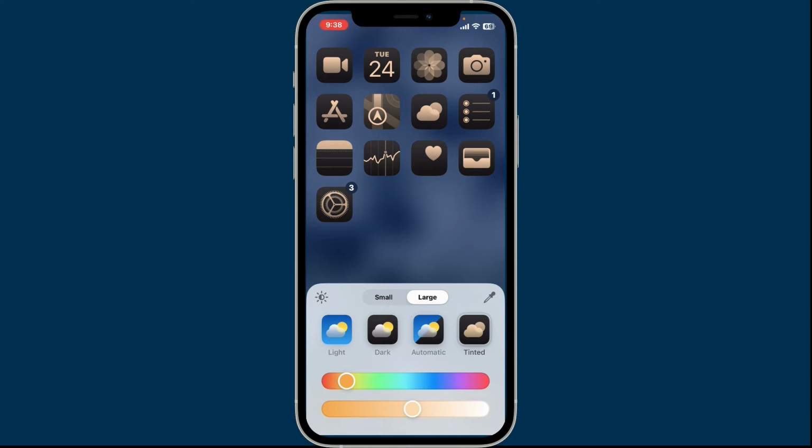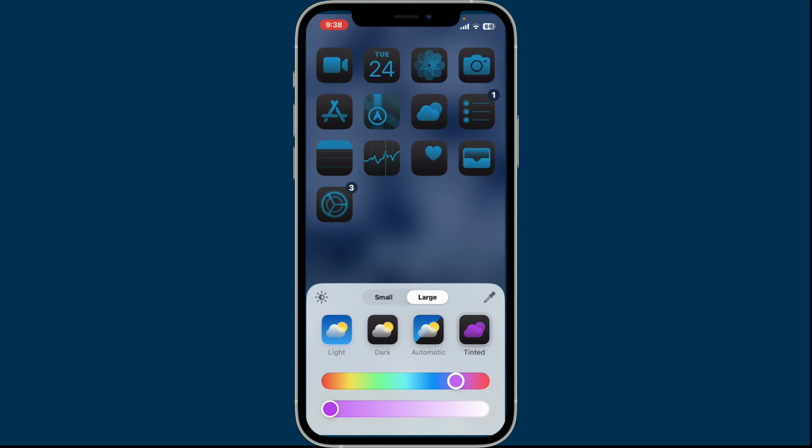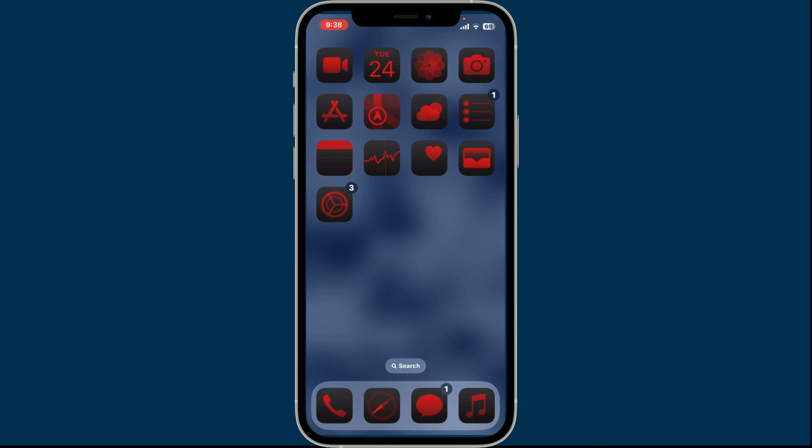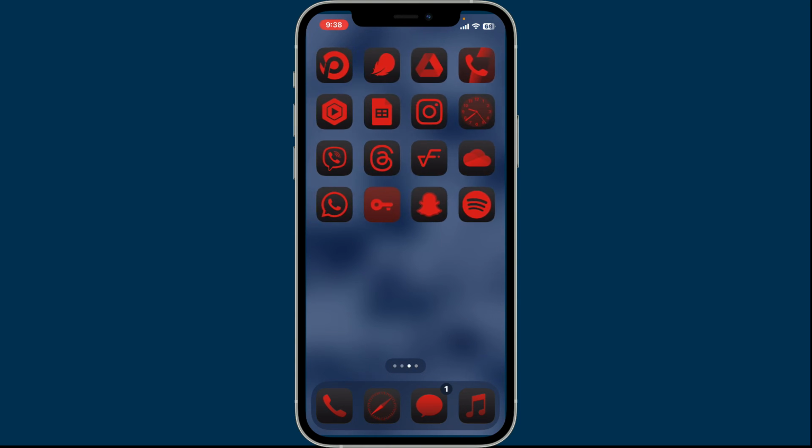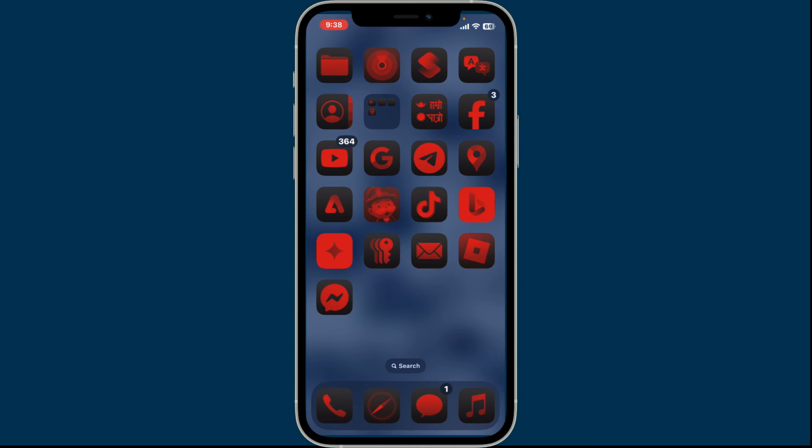You can also use the color picker option on the top right in the pop-up and choose the color you want for your applications. After you customize the color, you can now get back, and as you can see, you have successfully changed the color of your apps. That is how it's easily done.